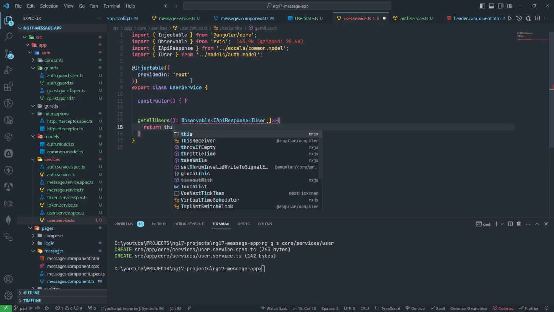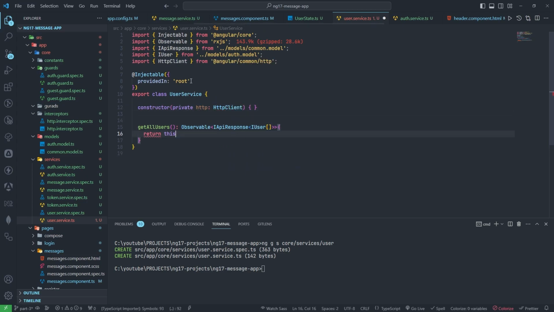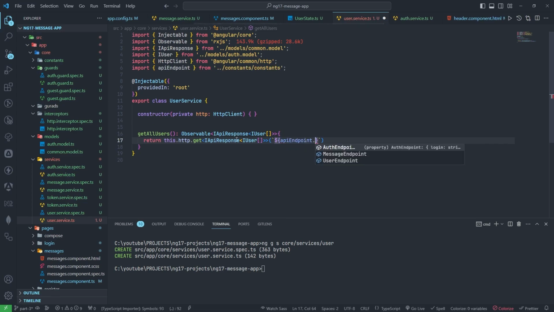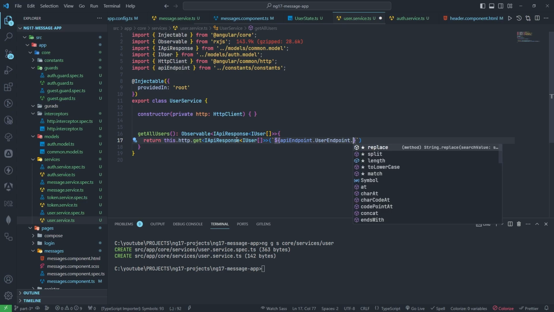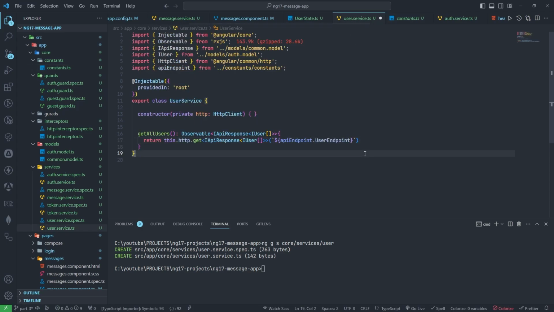Okay, now return this, but before this we need to inject HttpClient, private http. So HttpClient it should be. Okay, so this.http.get, and same I need to copy and paste here. Now I need to add the API endpoint, user endpoint. I think this is fine. Let me check once what we have in this. Okay, this is fine.